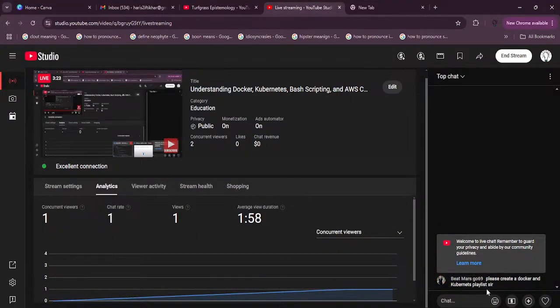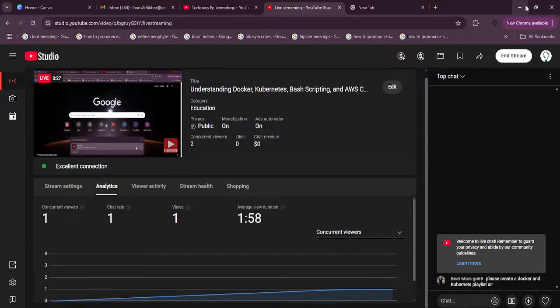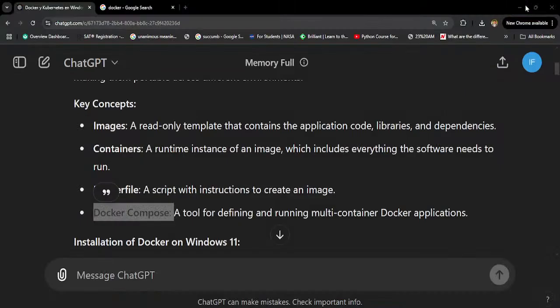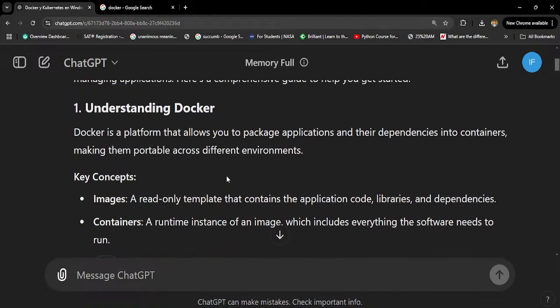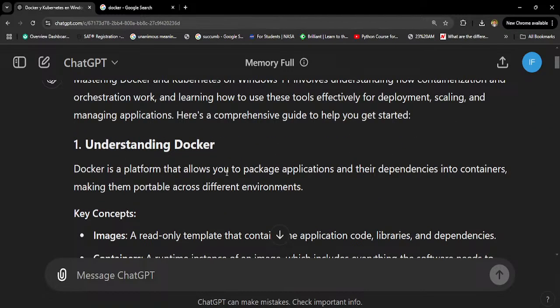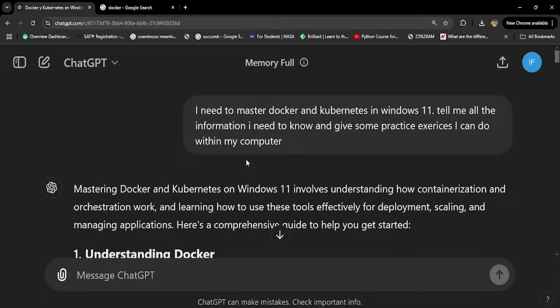Please create a Docker and Kubernetes playlist. Yeah, we are basically learning from scratch. We are starting out completely from scratch, for some novice beginner who doesn't have any clue about what Docker is and any clue about Kubernetes. This is exactly the stream, and this is exactly the series that we're starting. So you're going in the right direction and in the right video.